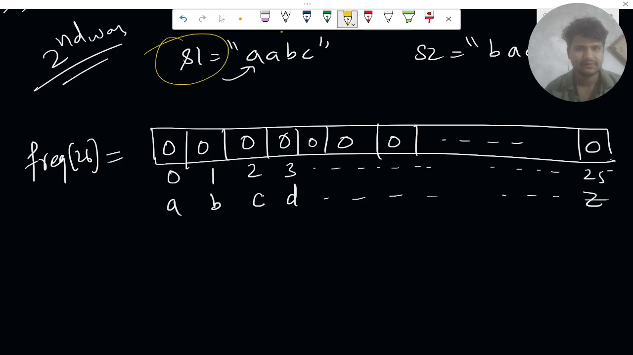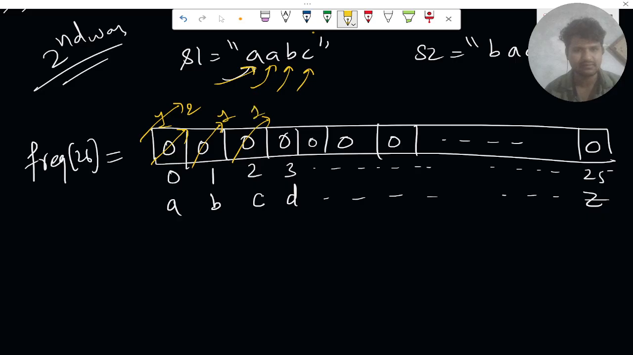Now we will go one by one to every character of S1 and increment the count. Like I have encountered A, so I will increment by 1, so A has a frequency 1. Now I'll go to its next element, that is A, so I will increment that frequency by 1, so it will become 2. Now go to its next character, which is B, and I'm going to increment by 1, so it will become 1. Then C is going to increment by 1, and all others are going to be 0.